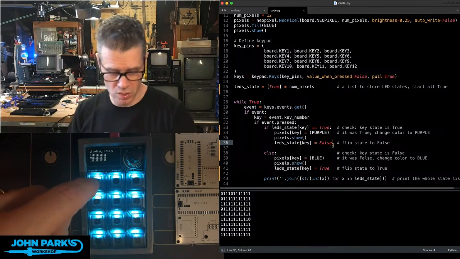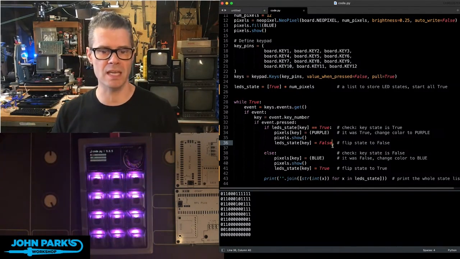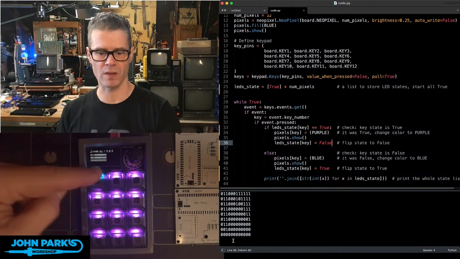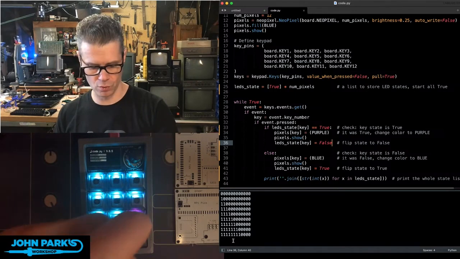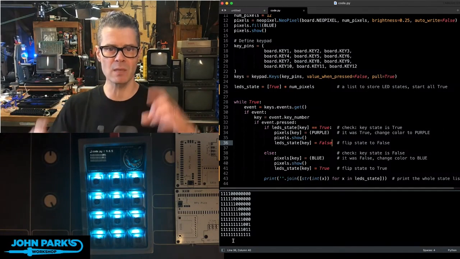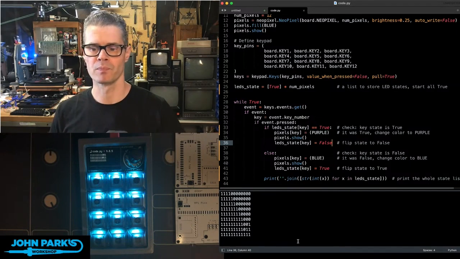Now to keep track of these, you can see I'm printing out the state of everything. So if I set them all to off, you'll see down in the REPL there, it's all zeros. If I change that first one, that one's a one now, and so on. So as I go through and mark these, I'm keeping that whole list with all of the states of all the buttons, and then I can look them up as needed.